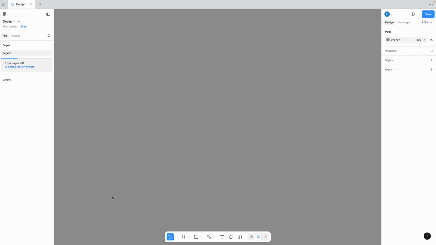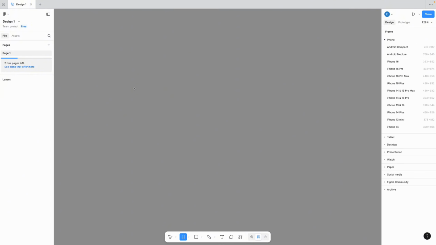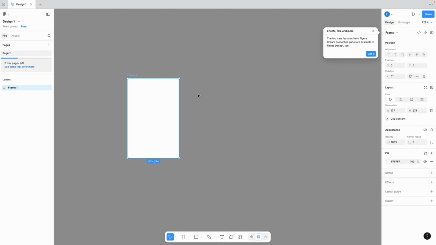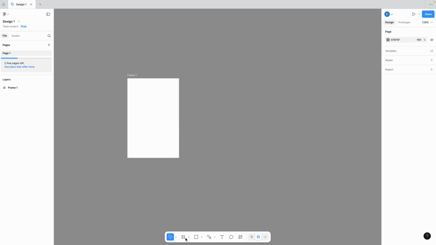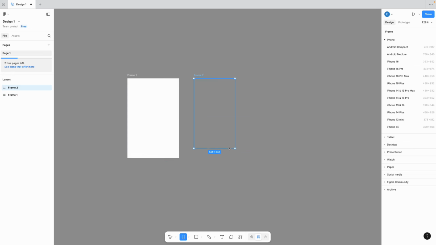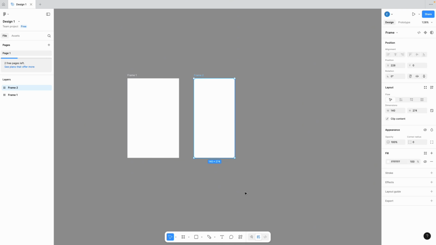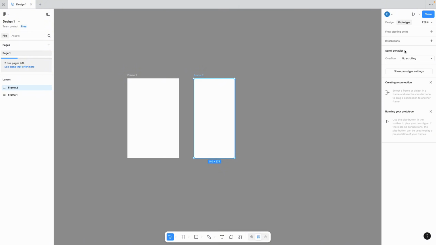So this is your Figma template, right? What you want to do is, let's say I'm just gonna create several frames, right? And try to make some changes to this Figma design. You want to go to prototype, and then you want to make any adjustment that you want to, but usually you don't need to.